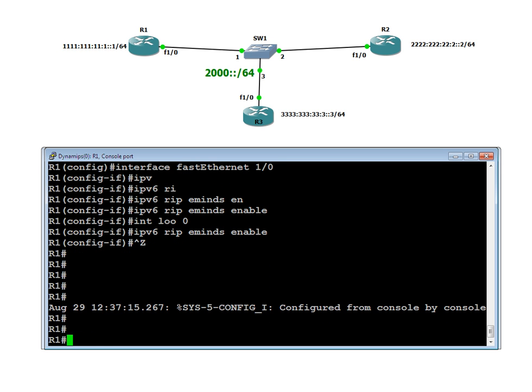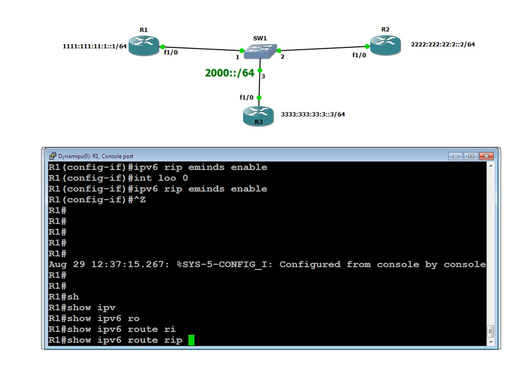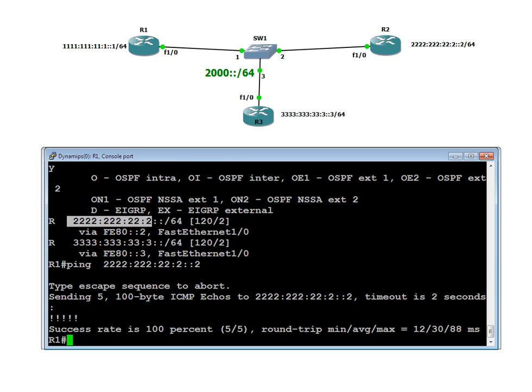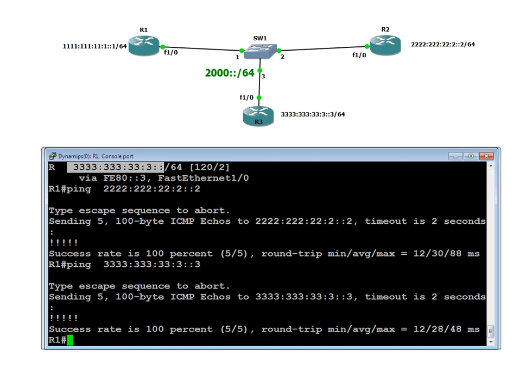Now show IPv6 route RIP. It shows me only the RIP learned routes. I should see 2222 and 3333. Yes. How did you learn that? RIP you learned. Now I would like to ping this. Ping 2. You ping. Ping 3. You ping.